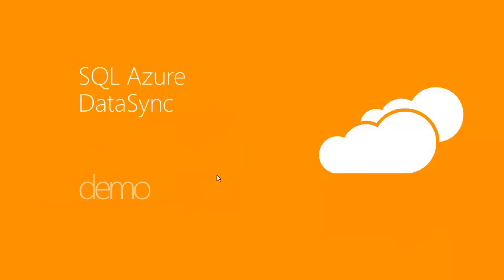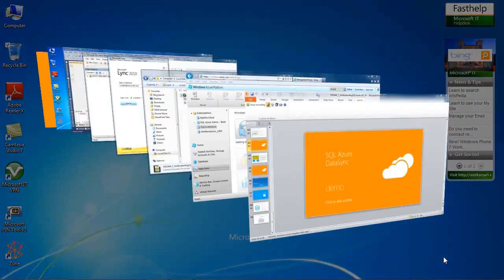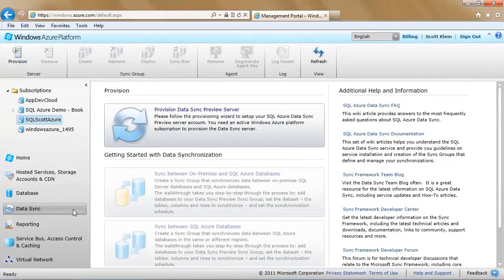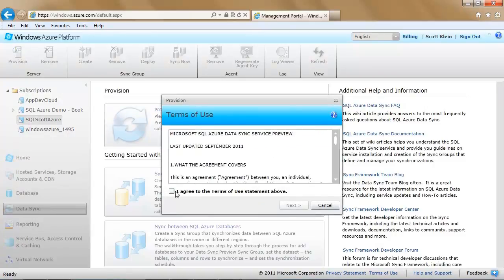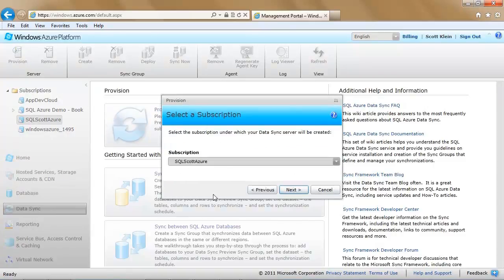All right, so with that, let's stop and take a look. What I'm going to do is demonstrate how to synchronize between SQL Azure and SQL Server. So let's take a look. All right, so I'm going to jump back to my portal, and I'm going to select the data sync node. Once I've selected the data sync node, it's going to ask me what subscription I want to set up SQL Azure Data Sync services with. So I'm going to pick my SQL Scott Azure subscription, and right now I have no sync server provisioned, so I'm going to click Provision Sync Server, agree to the terms, click Next.